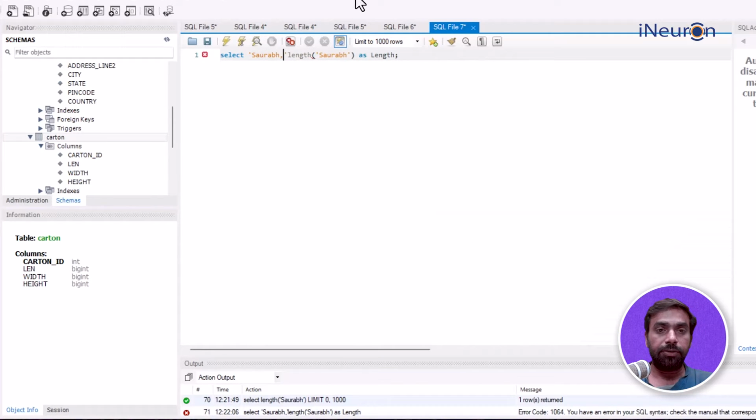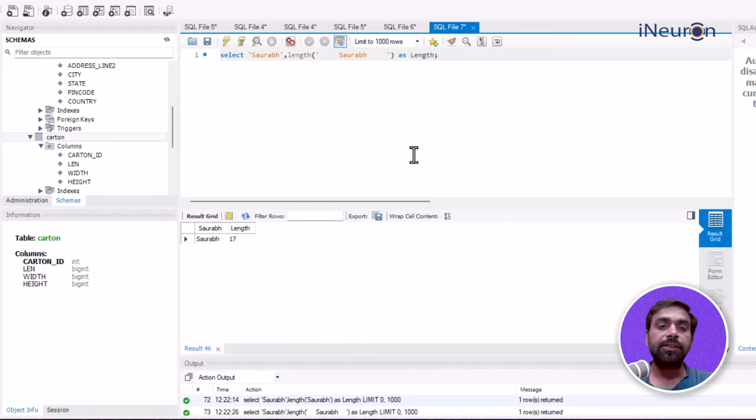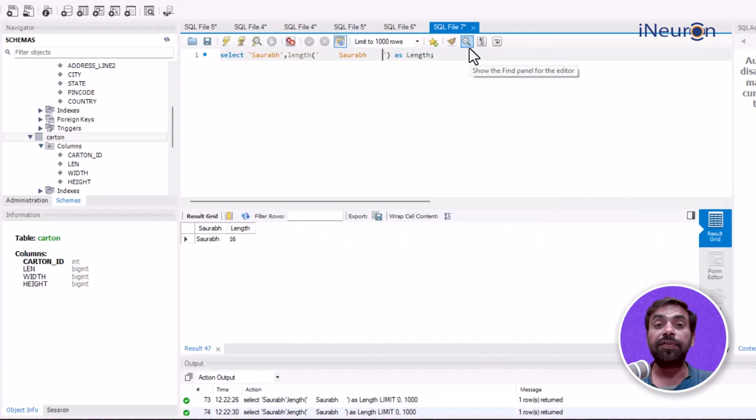Cool. So, oops, okay, sorry for this syntax error. As length, now I don't have to give any database over here, so Saurabh has a length of 7. Now if I just give the space over here, certain space in between, certain space after that, the length comes out to be 17. Now in fact, it comes out to be 16 if I reduce the number of spaces over here, because the length function is counting these spaces over here as well. Right. So this is what I like to avoid.